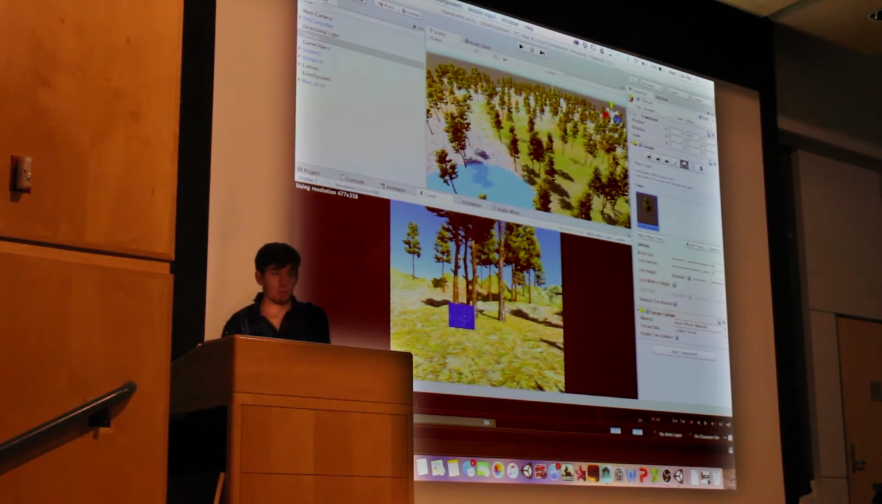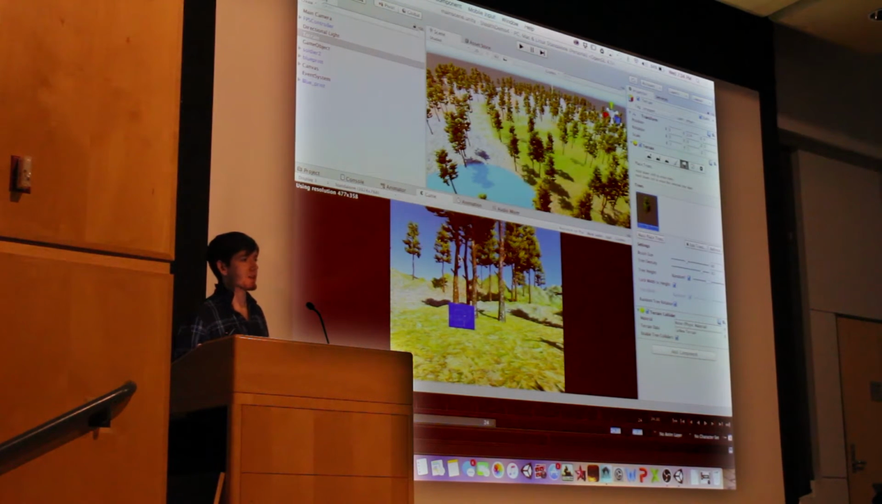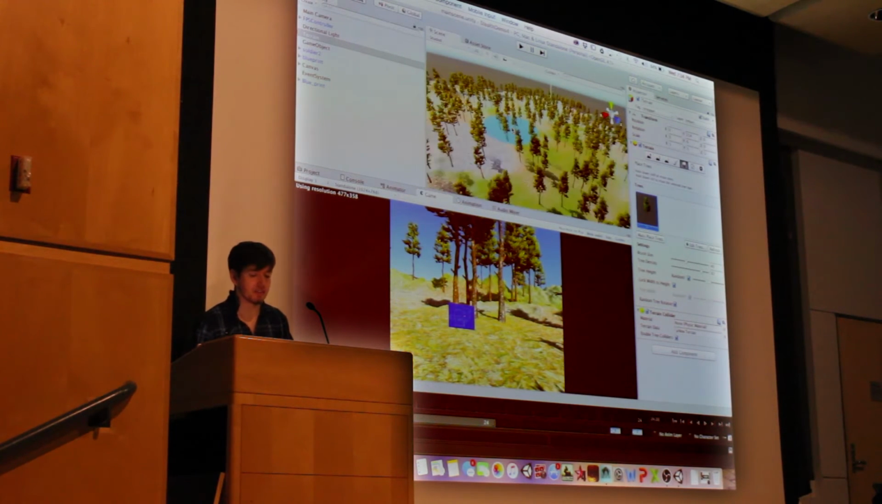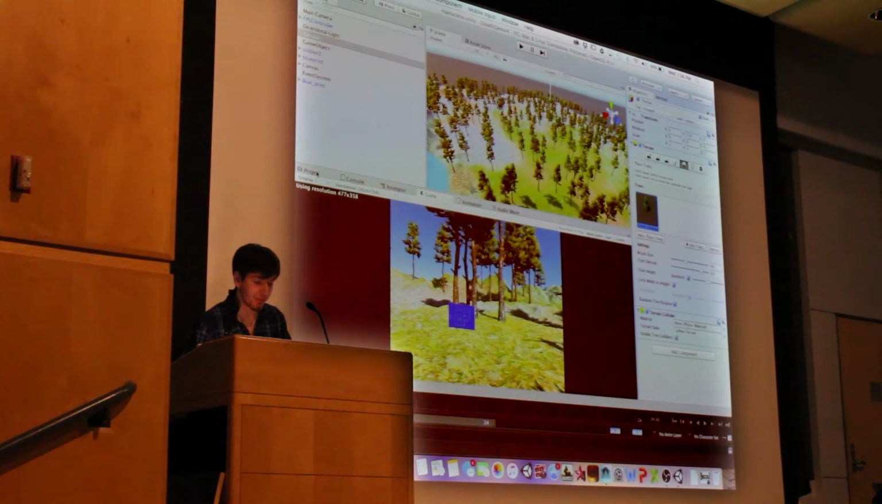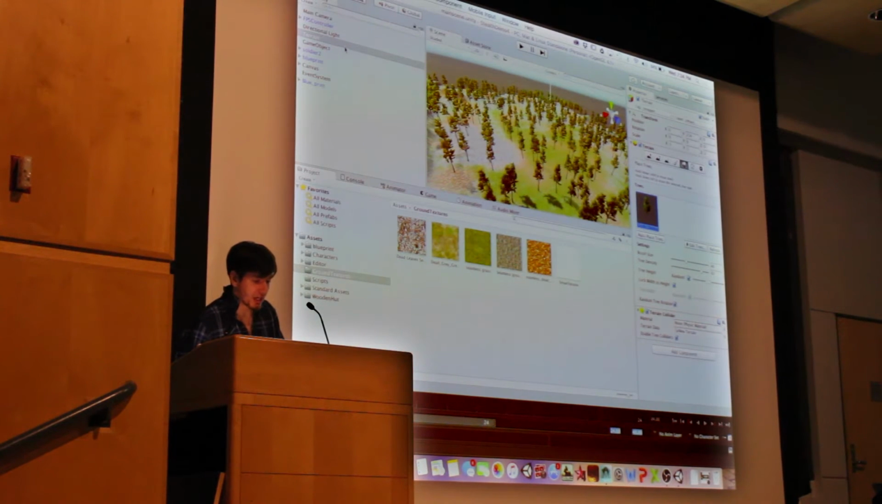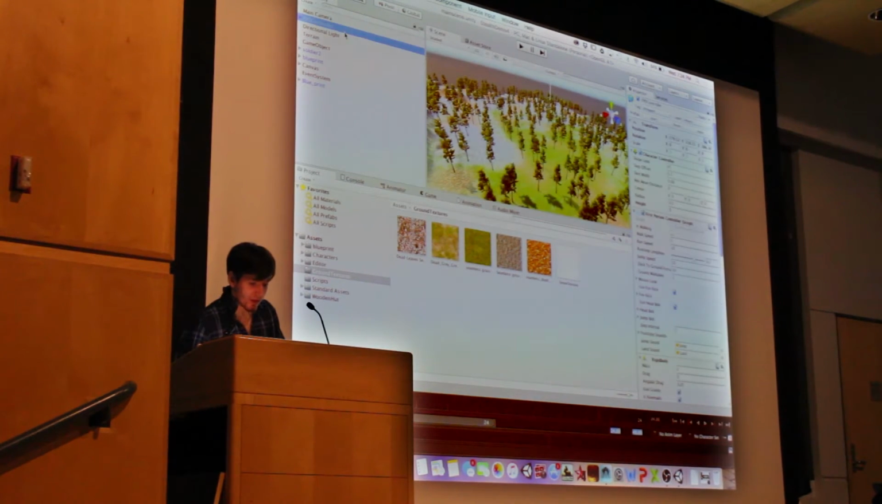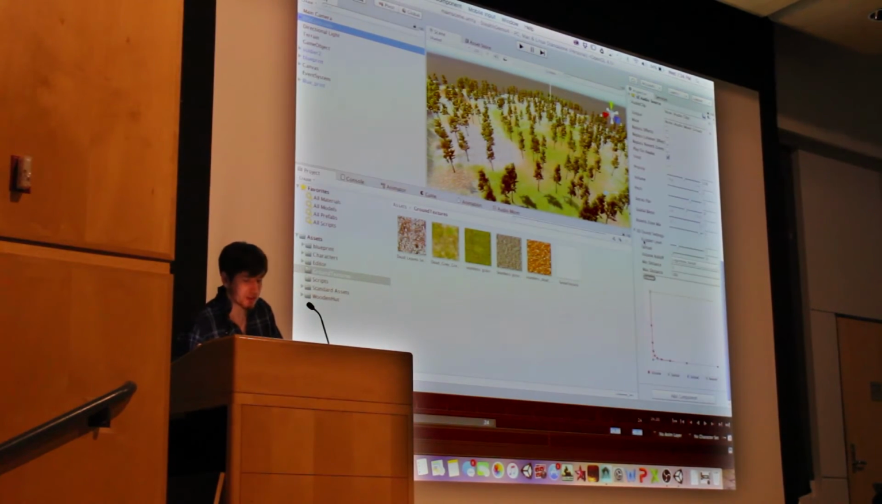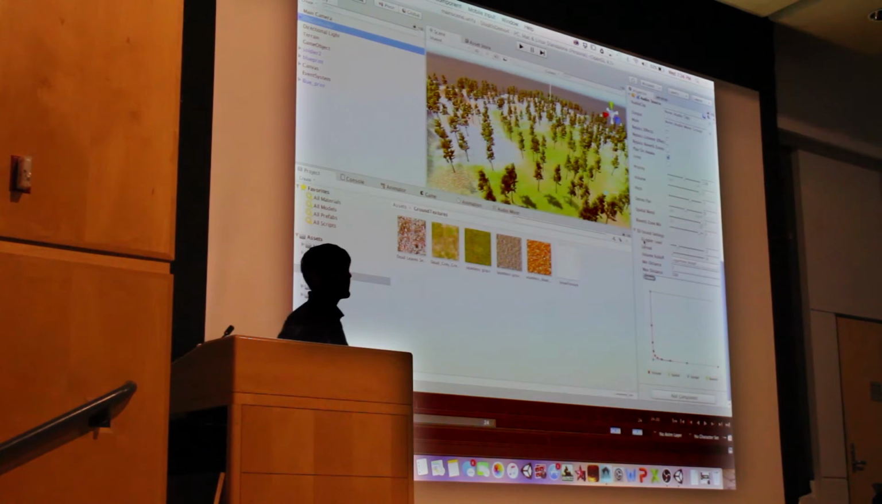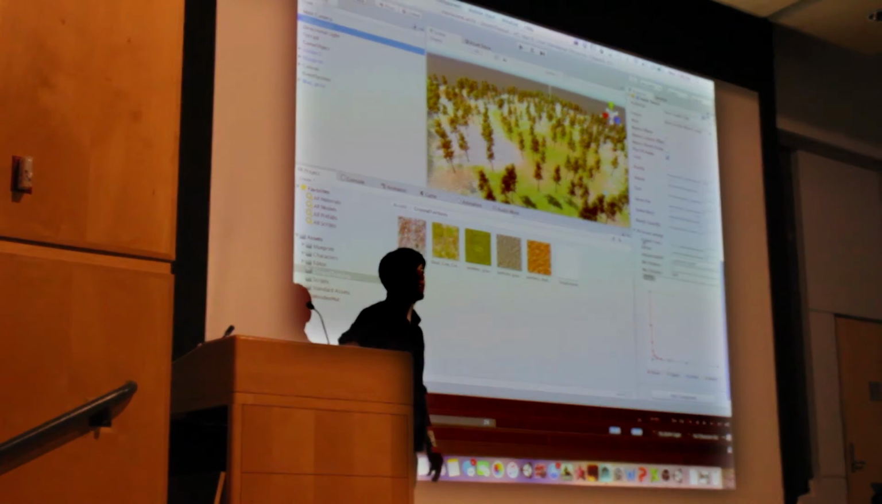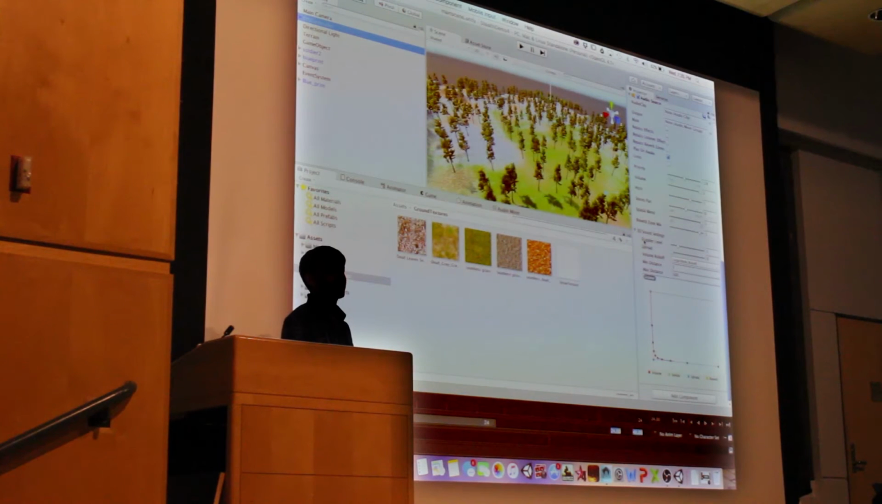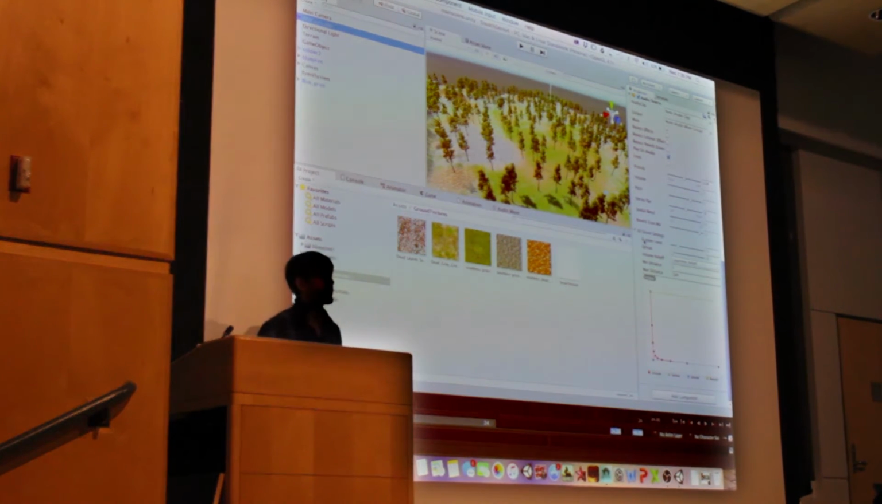Okay, so once we have the trees placed, we're going to move on to the next step. Now that the terrain's kind of set, we're gonna start moving on to the coding portion of this in a minute if everyone's ready. I'll give you guys another couple seconds. Then we're gonna move on to coding.